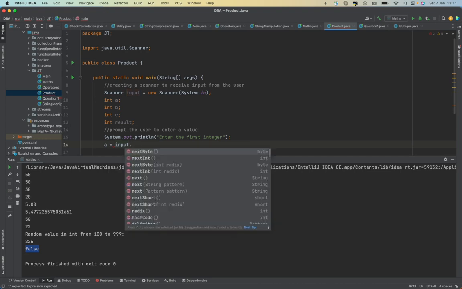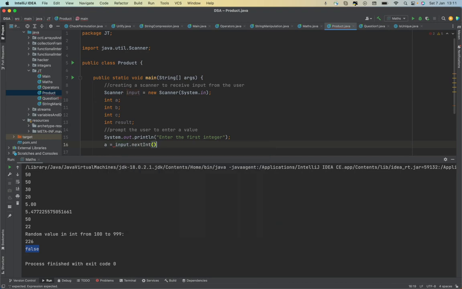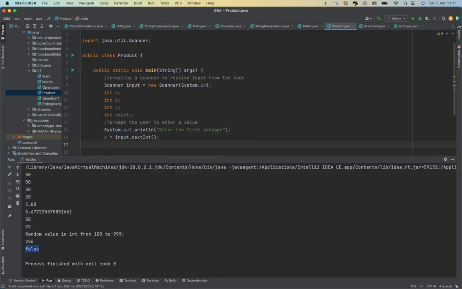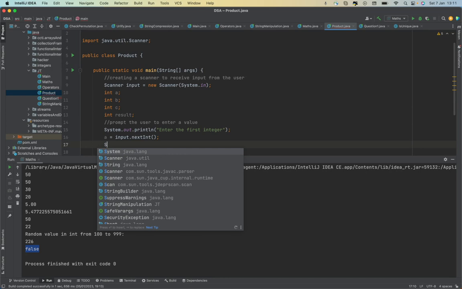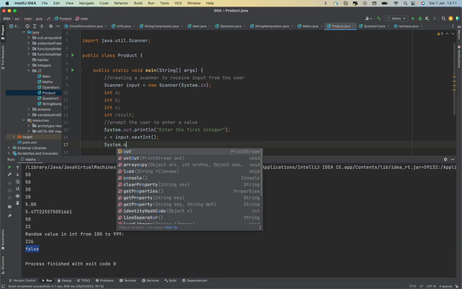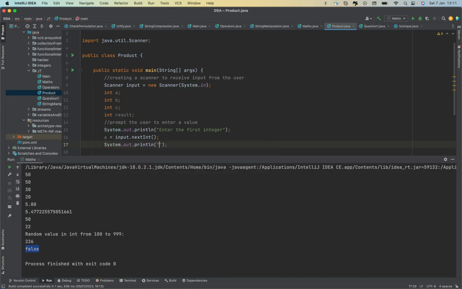Okay, dot, since I want an integer, I'll just use next int. With this I've successfully saved the value that will be entered by the user into this variable a. Then I want to send out another message since I need three numbers. So let me just do this. Okay, enter the second integer.